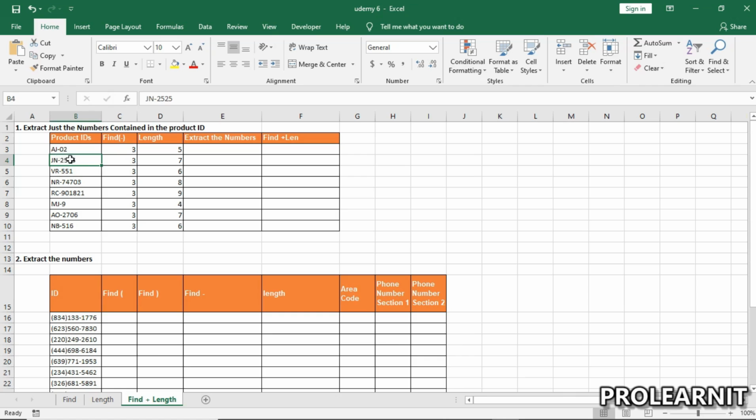Now the length of this entire text string is 7. The position where the hyphen appears is position number 3. If I do 7 minus 3, I'm going to be getting 4. In other words, I want to get 4 numbers over here. Let me just quickly show you what I mean by this. I'm going to double tap inside here and say equal to, click on this and say minus this. I click on enter. It's going to give me 2.